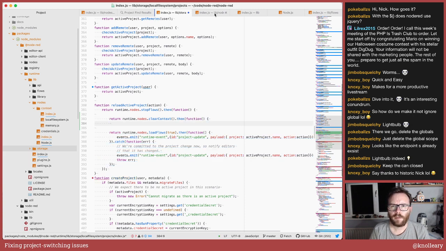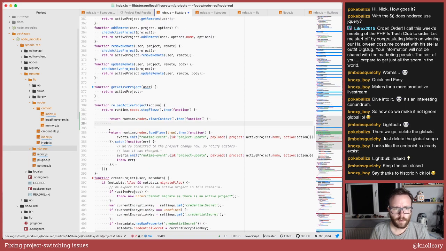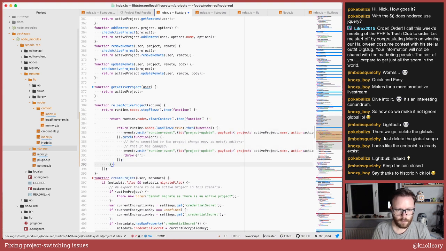Is that what I called it? Did I call it clear context? I did. Clear context. Right, so we're now going to stop the flows. We then call our new clear context function. And then when that's done, we'll then do load flows.